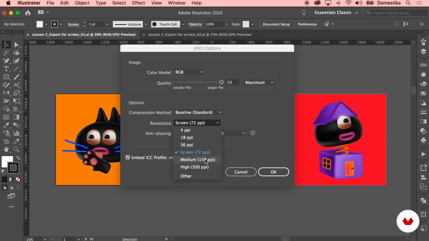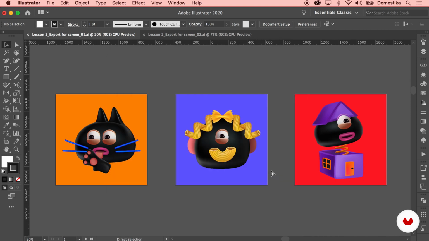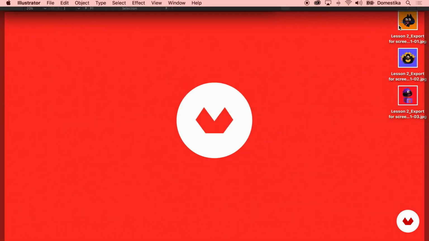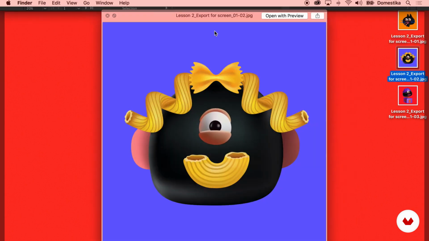The medium one is in case you feel that, even if you're exporting something for screen, the quality is not really great, or you want to export something for a presentation or something like that, and you don't really mind that your file size is going to be a bit bigger, go ahead and use also the 150. After you're done with these options, you just press OK and you will see on your desktop here that you got all 3 images exported as JPEGs.